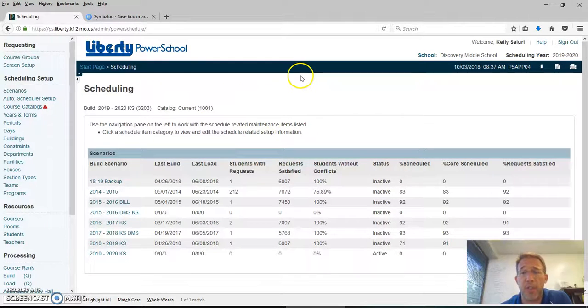A couple of things you see right on this page. The build is the 2019-2020 build. The number in parentheses is your build ID. That is an internal PowerSchool ID that tells us this is the build for Discovery Middle School in 1920. It also tells us the catalog ID, which is the catalog you're using for DMS. This number is going to be different for every building.